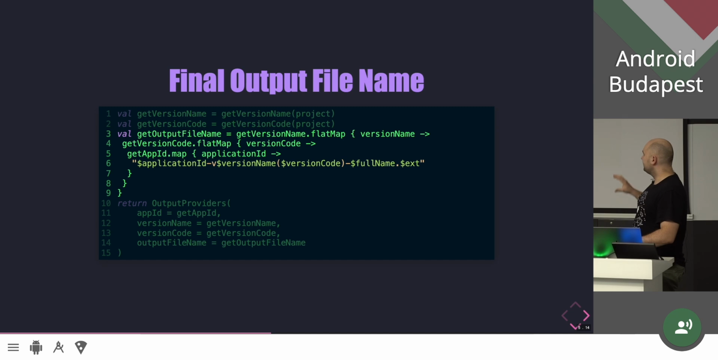Now we can see the whole picture coming together. We grab multiple providers, we flat map over them until we get our magic string in the end, which would be the combination of those you can see on the screen.